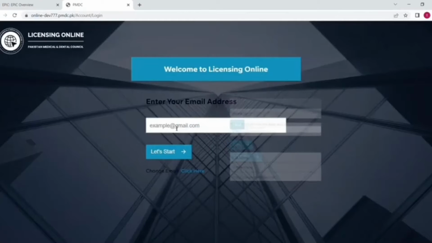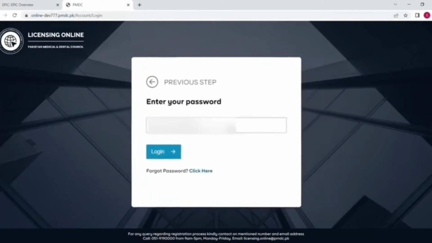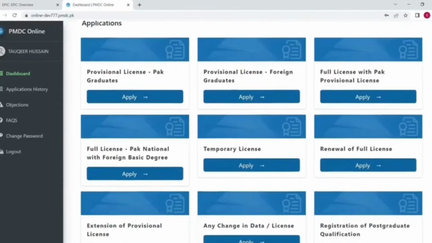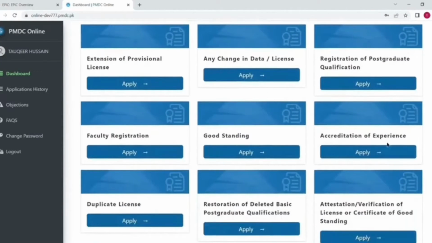And if you already have an account on PMDC, you can directly log in here by putting your email address and password. If you don't have, you have to select change email and you will create an account, and after that you can directly log in and apply. So here is the detail of all the applications, and here is the accreditation of experience. So this is the portal you have to apply.